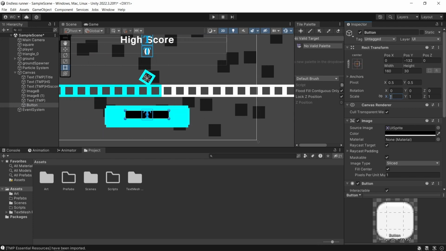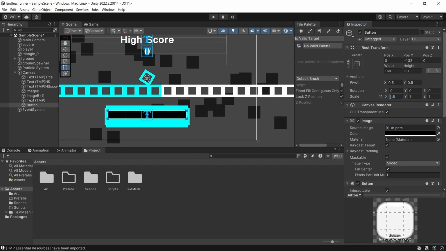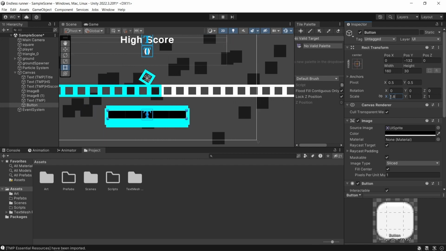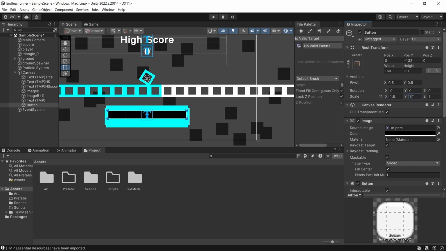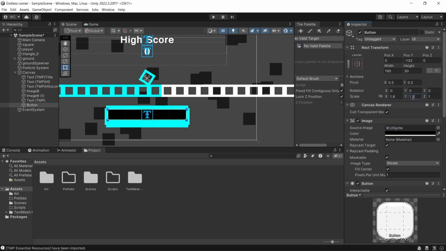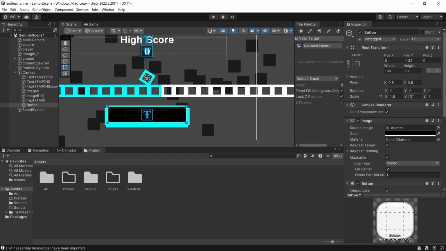So we'll keep it at 1.5 maybe. Let's try 1.7, 0.8. 1.8 looks pretty good. All right. And then simply change this to 1. Let's see, 3 is too small. Let's try 1.8. Maybe a little bigger. We'll change this to 2.